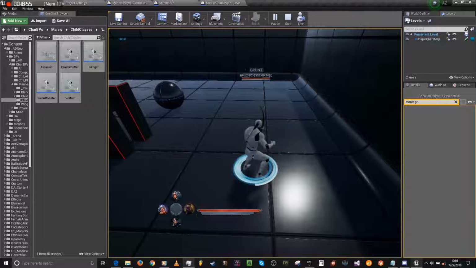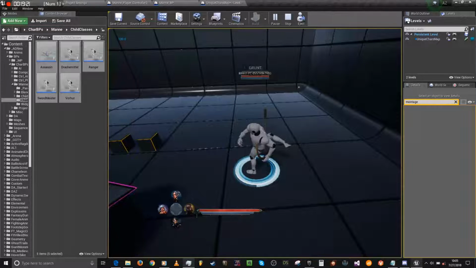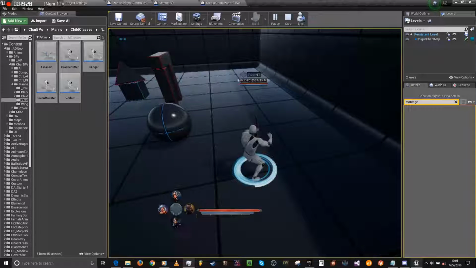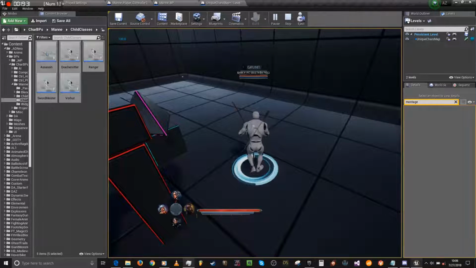So by pressing 2 and 3, I'm now just going to be switching between the assassin and the 4-foot. So here we go. Assassin, 4-foot, assassin, 4-foot. And that is all there is to it.